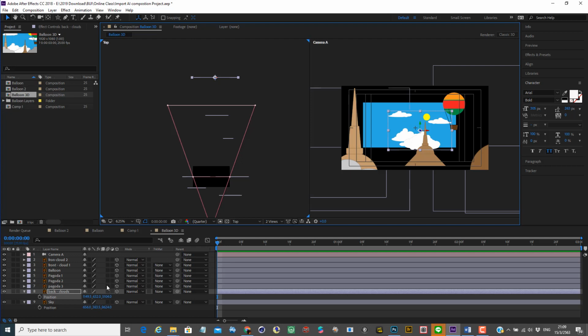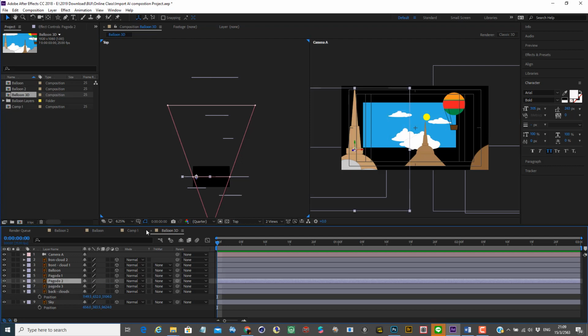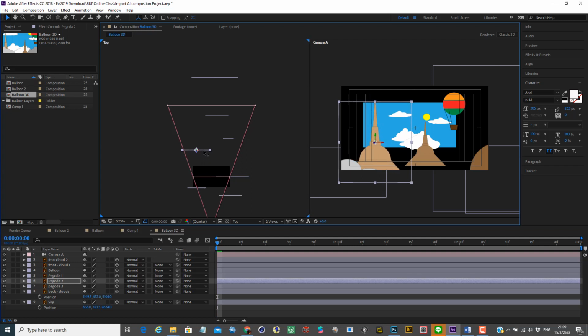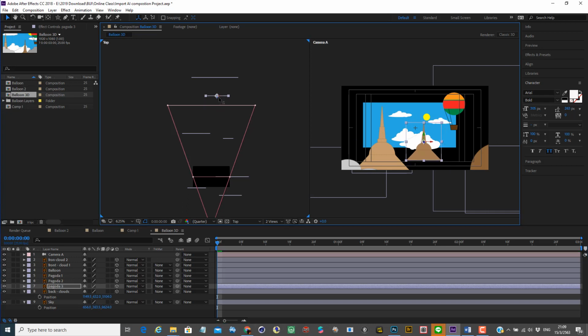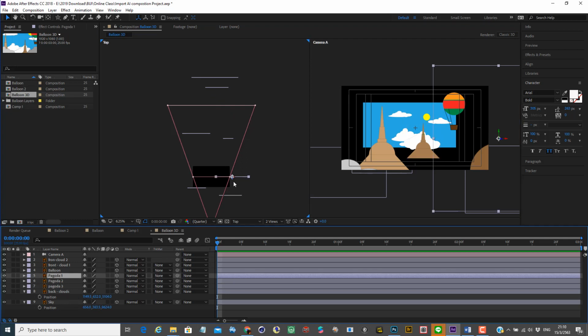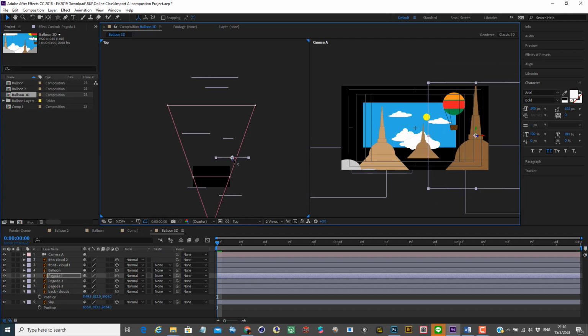And then I have another pagoda, number 2. This pagoda I'm going to move maybe right in the front, on the same level as the balloon, or a bit back of the balloon. And then the third one I'm going to move a bit more. And then for the front pagoda I'm going to move it right here.